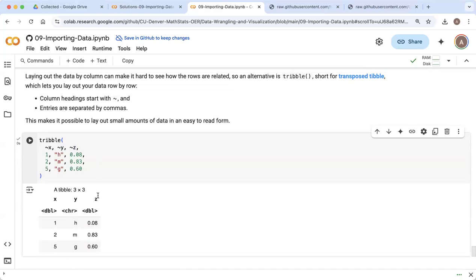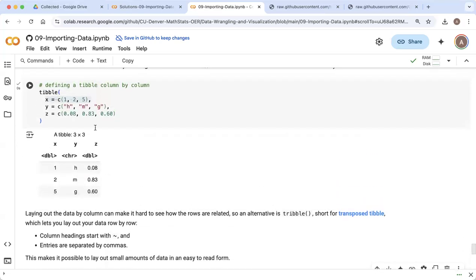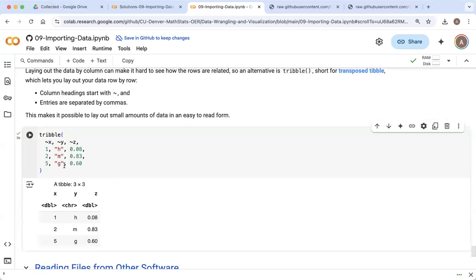And so this just depends on how you prefer to enter the data into the tribble function. So above is tribble. With tribble, we entered things column by column. X, first column, then Y is the second column, then Z is the third column. With the tribble function, we enter it row by row. The header row, this is the first row of observations, this is the second, and this is the third row.